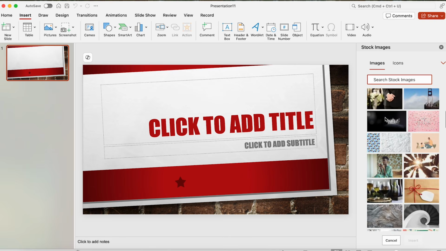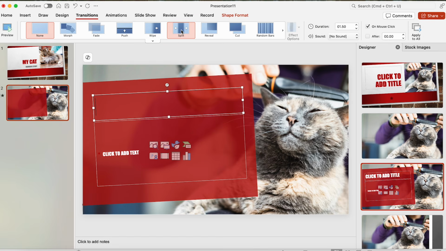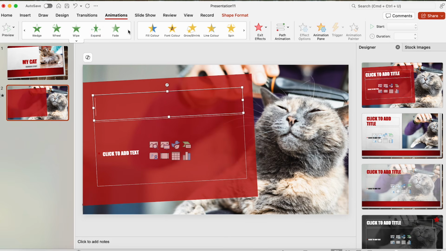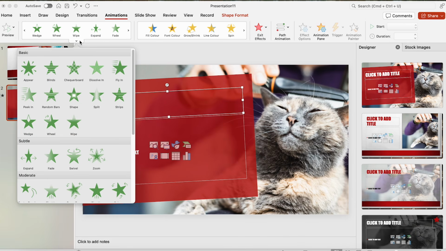All the usual suspects are here too, from stock images to transitions and animations, so you can create those pitch slides, training session decks, or cat slideshows, and we all know someone who does that, right? And present them with confidence.